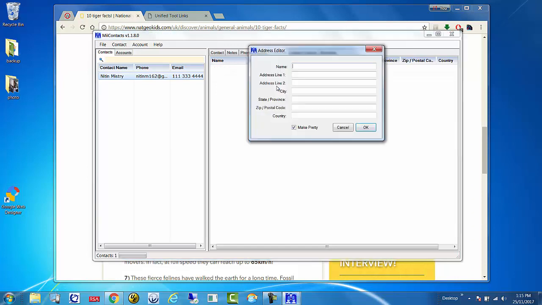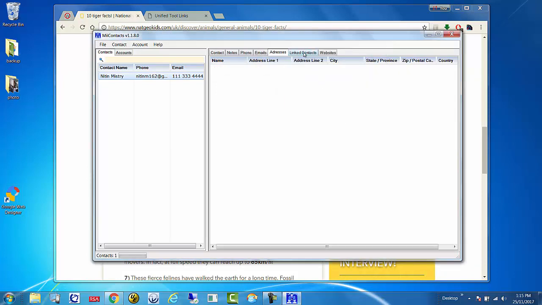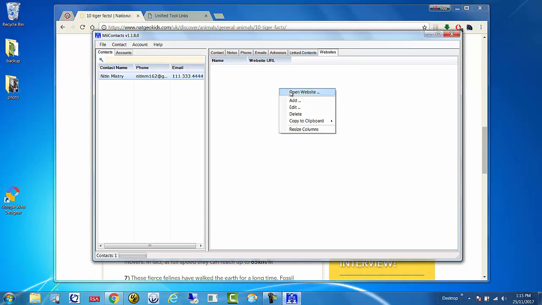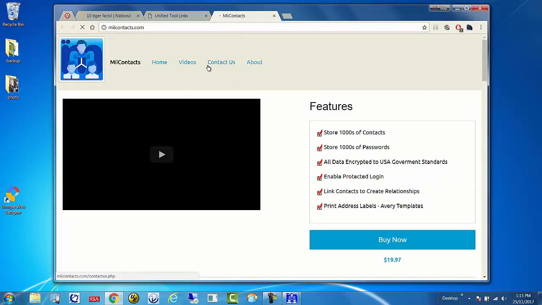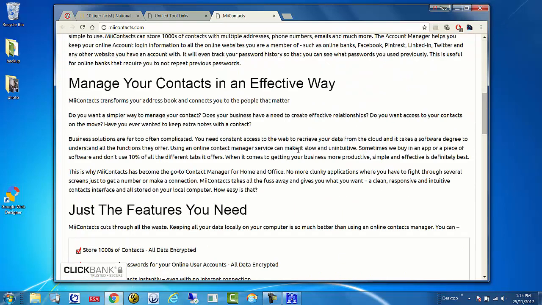Same with the addresses. You can have multiple addresses, and yeah, websites as well. So we can add a website, and let's call it MiiContacts again. Here you can type in http MiiContacts.com, and then you can right click on here, and we can see Open Website, and it will actually take you to the MiiContacts website, right?